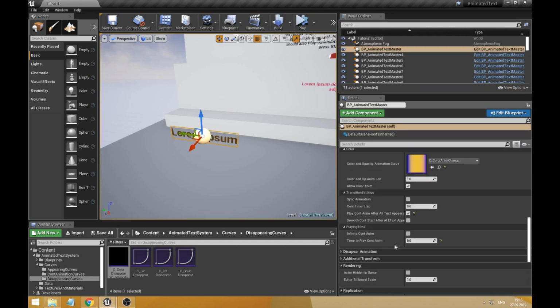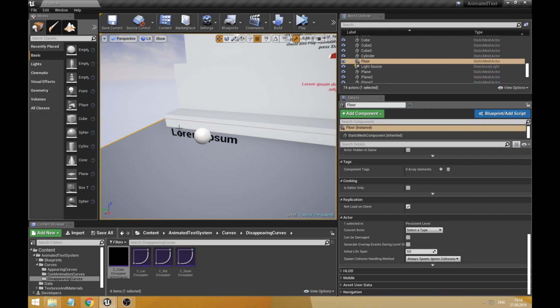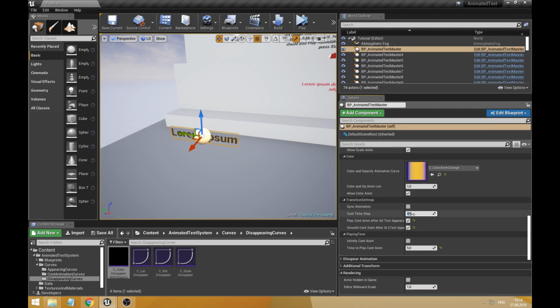I may also change smooth continuous start after all text appears true. You can see a difference now. No, you can't see a difference. You will see a difference if I will also set up continuous time step.